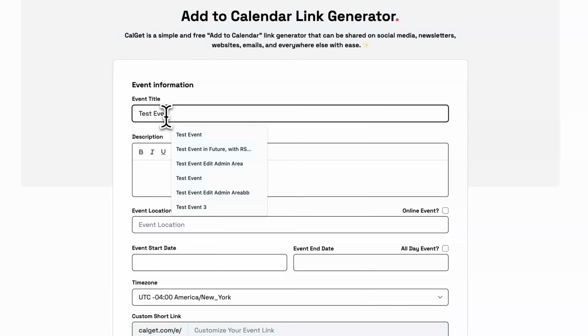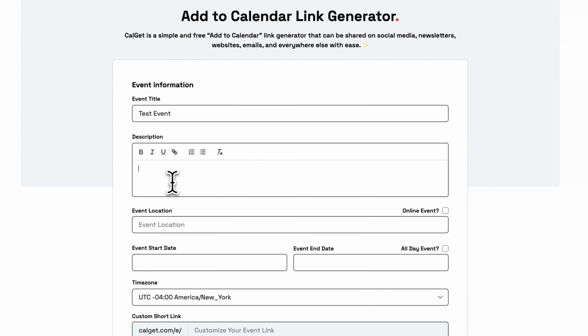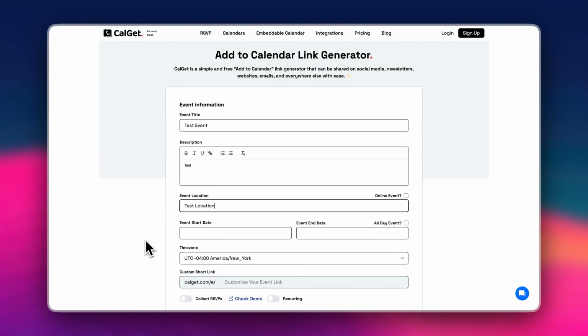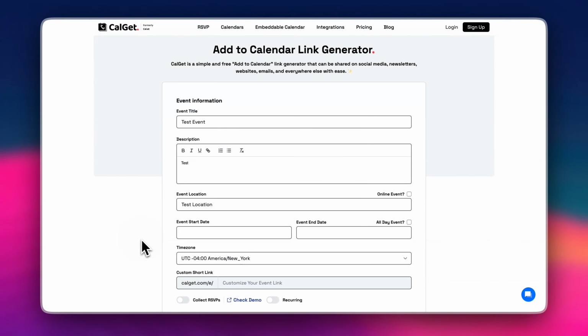Have you used it before? If not, don't worry. It's incredibly simple. CalGet is a free tool that lets you generate calendar links that embed right into emails. Once you're on the website, you'll see a form ready for your event details.